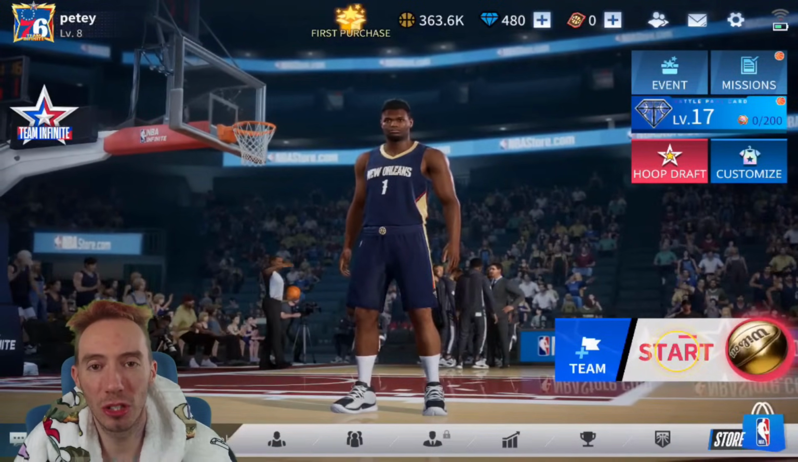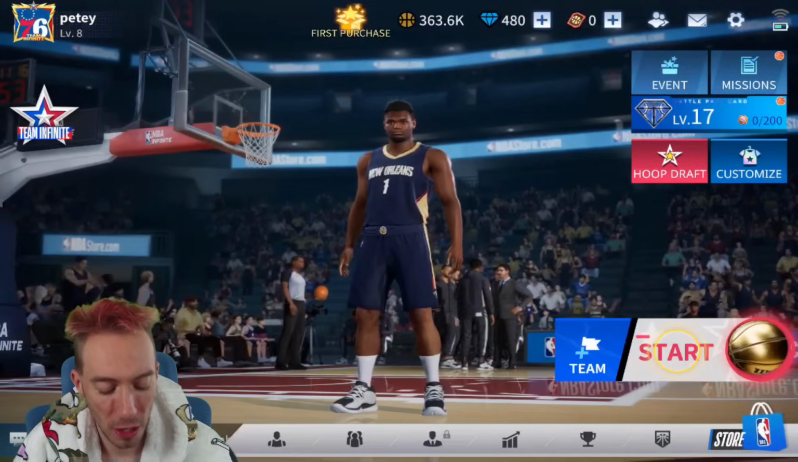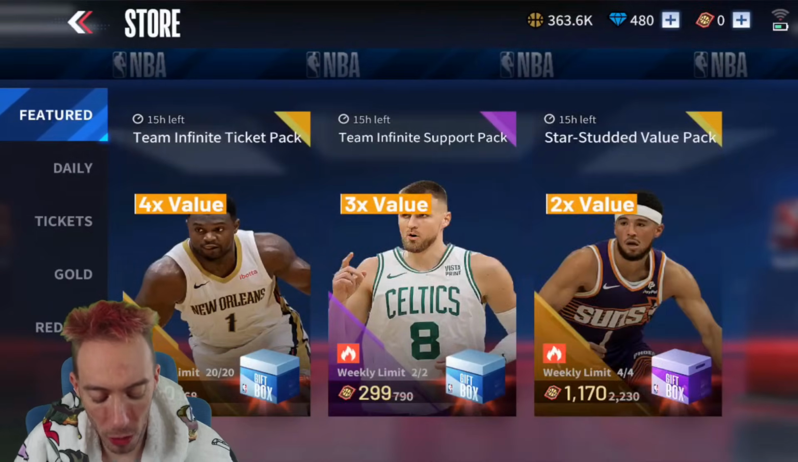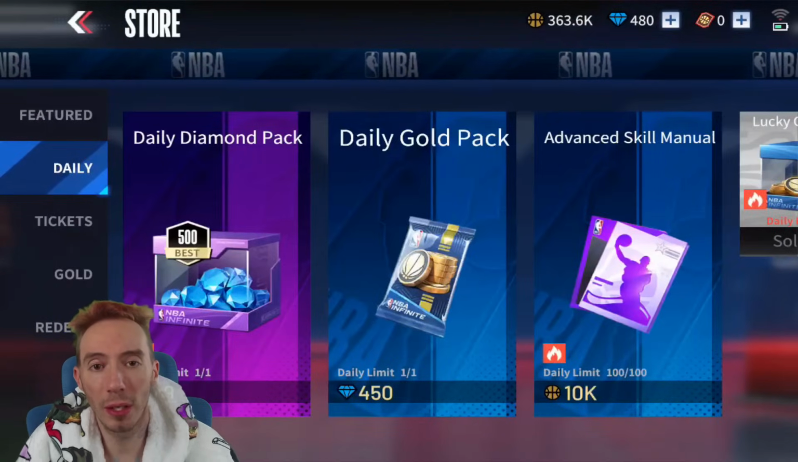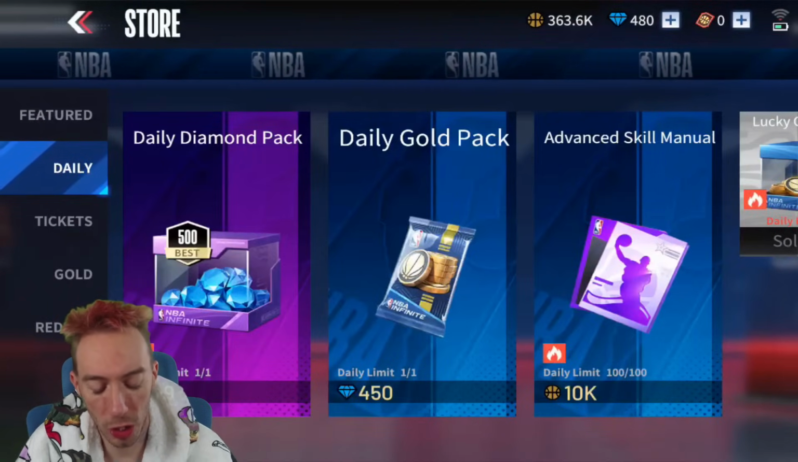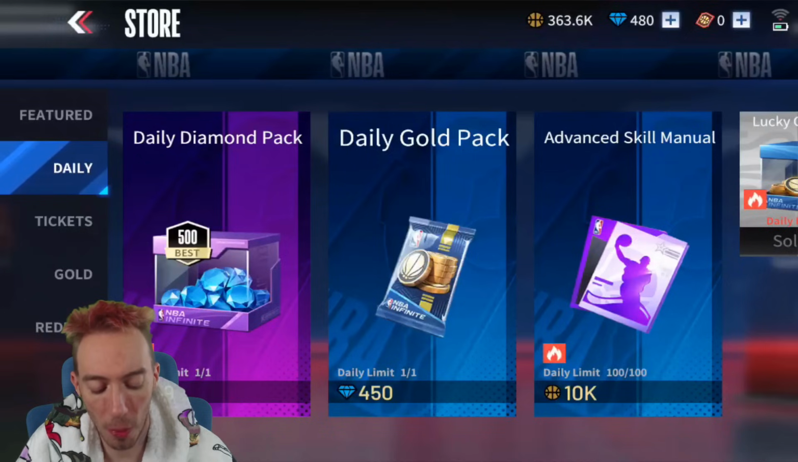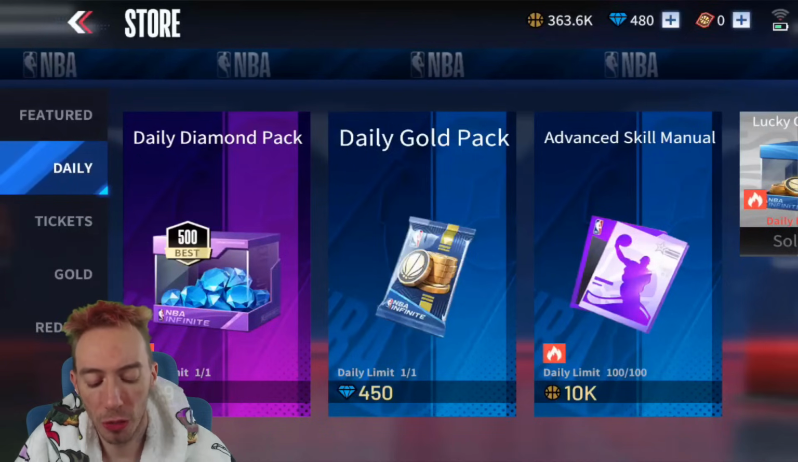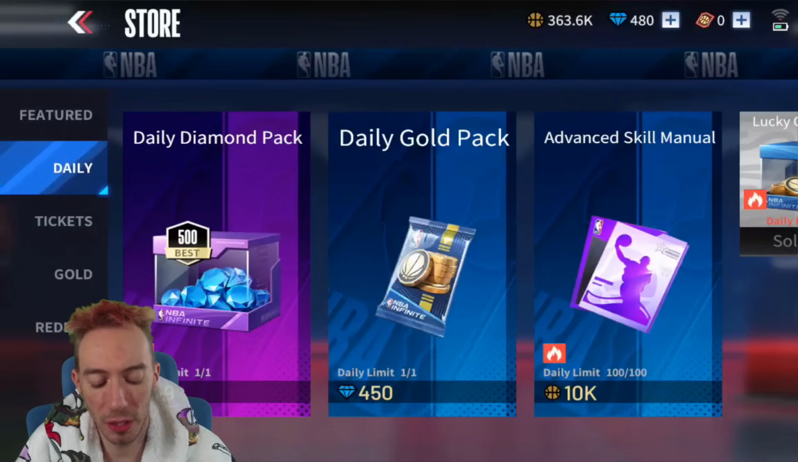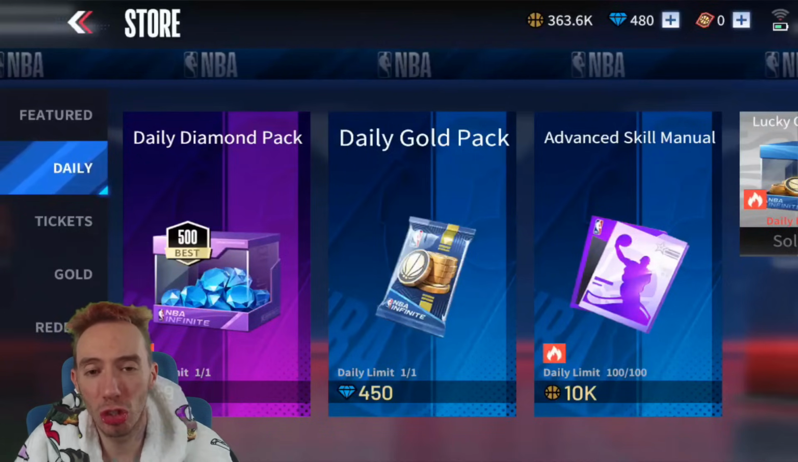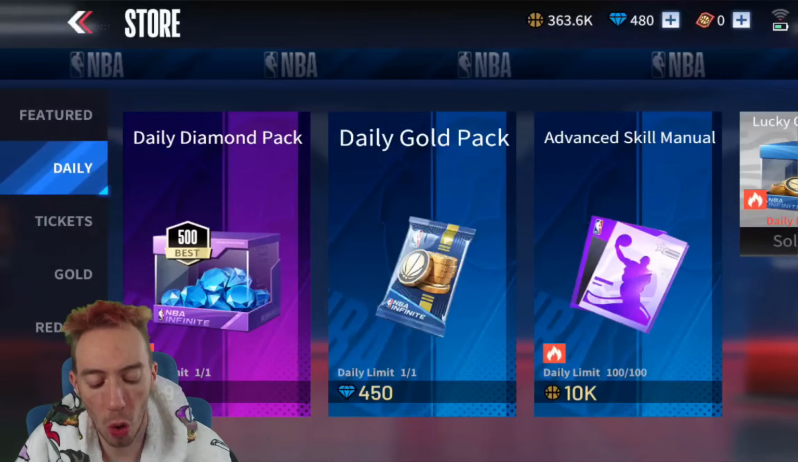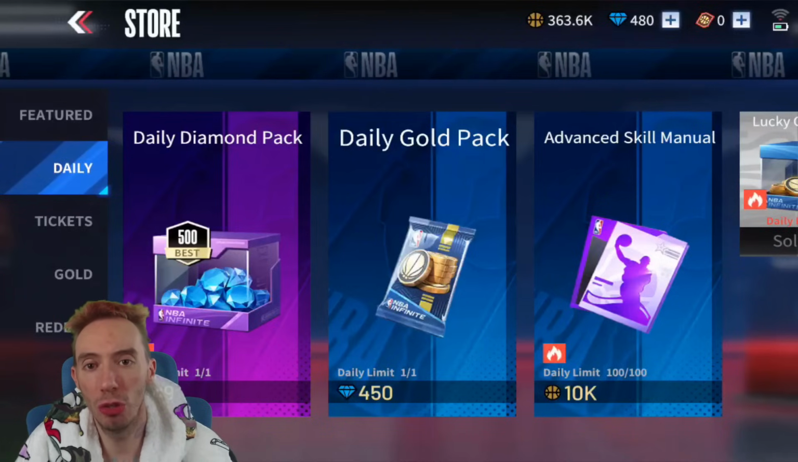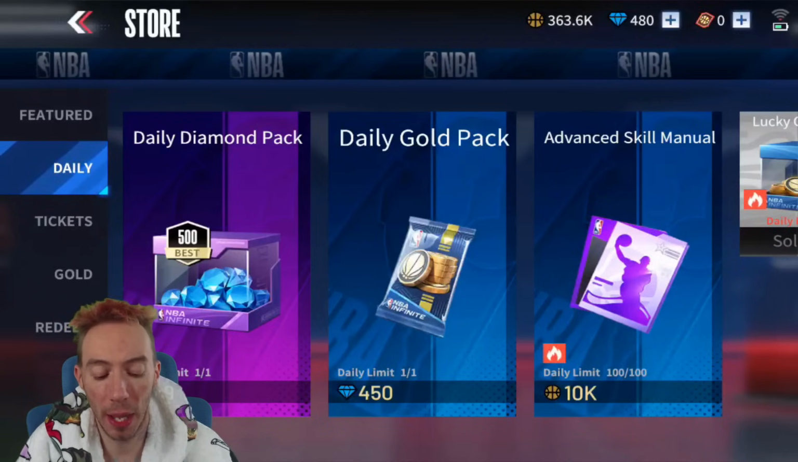There's 2 ways to go ahead and spend your diamonds. The first way is going to be my #1 recommended way, and that's using our diamonds to either buy gold, which is represented by the basketball icon. You'll see right now I have 363,000. The gold in this game is so valuable because the gold is what you can use to buy players on the player market.